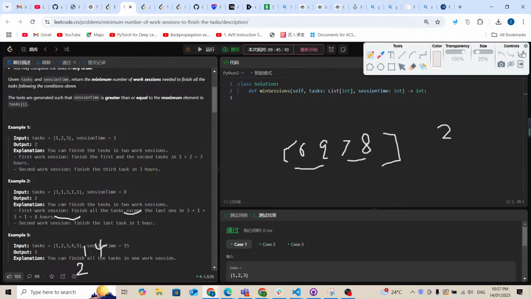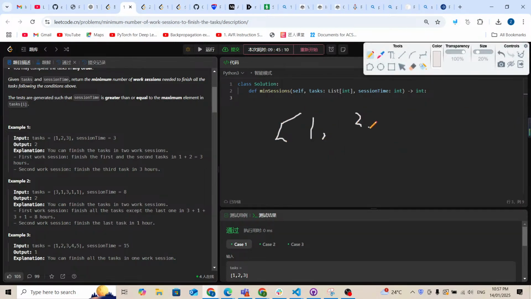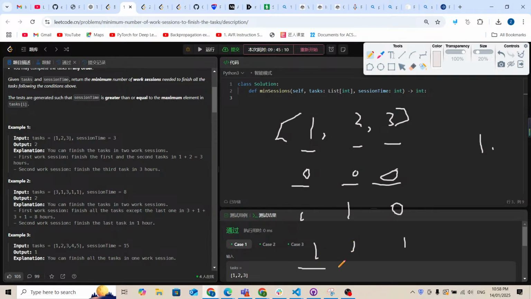For example, if we are given an array like 1, 2, 3, these are the tasks. What we can do is enumerate all those tasks, and we can use bit masks to represent them. From the beginning, we prepare a bit mask as our initial state, 0, 0, 0. If we take any two numbers, for example 1 and 2, it becomes 1, 1, 0. If this is one session, we record it as 1. Now we find another one, 3, so it becomes 1, 1, 1. So this is going to be the bit mask.